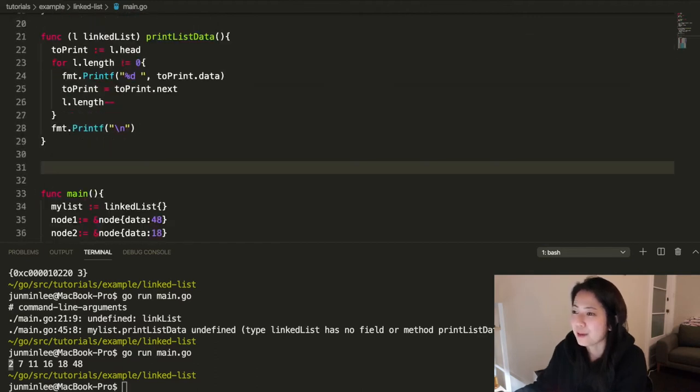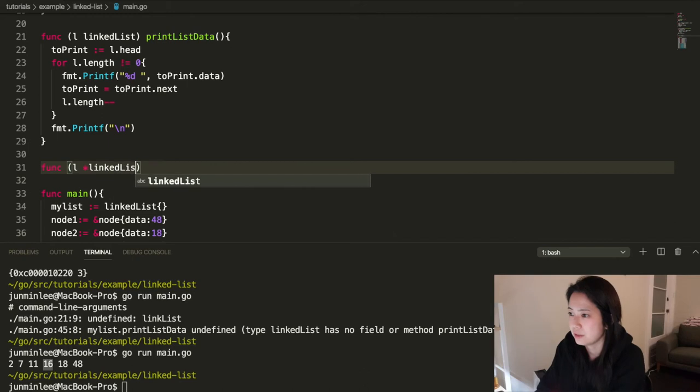Okay, so now for the last method. We're going to make a method that can delete a node with a given value. Like, if you give 16, it's going to delete that node from the list. Okay, so func. And so we actually need to change the receivers. So we're going to use a pointer receiver instead of a value receiver. So pointer receiver, linkedList. And call it deleteWithValue, and we also need to put in the value we want to delete, which is going to be an integer.